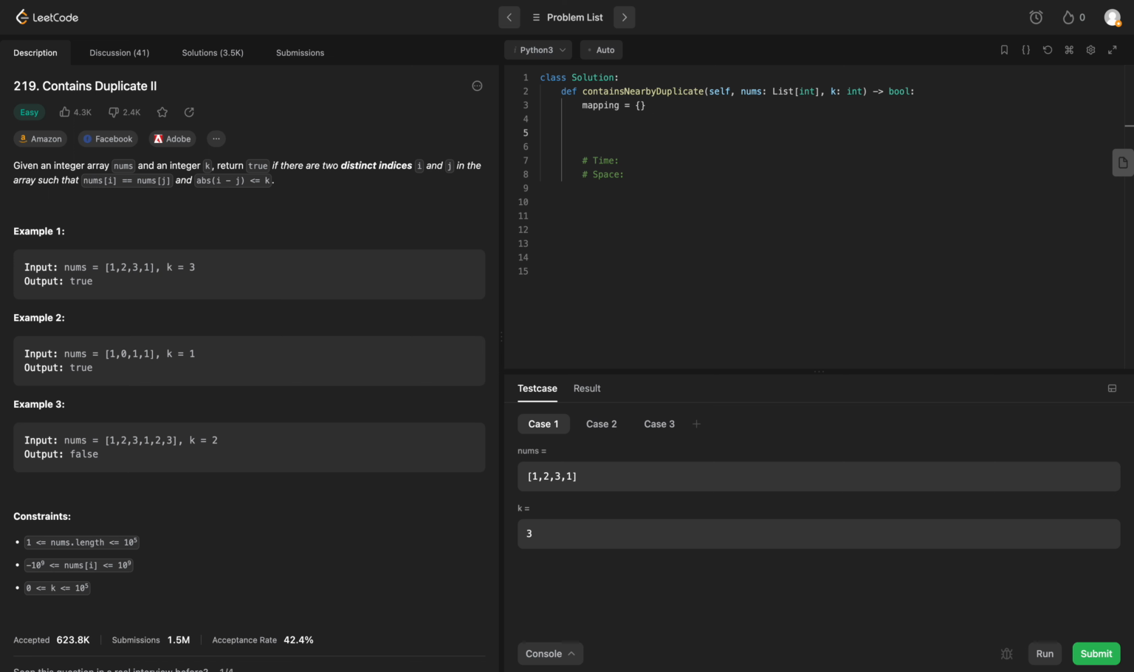So let's take a look at example 1. Example 1 returns true, right? At index 0, we have a 1, and at index 3, we also have a 1, right? So 0 minus 3, the absolute value of that, is going to be 3, right? Which is less than or equal to k, so we return true.